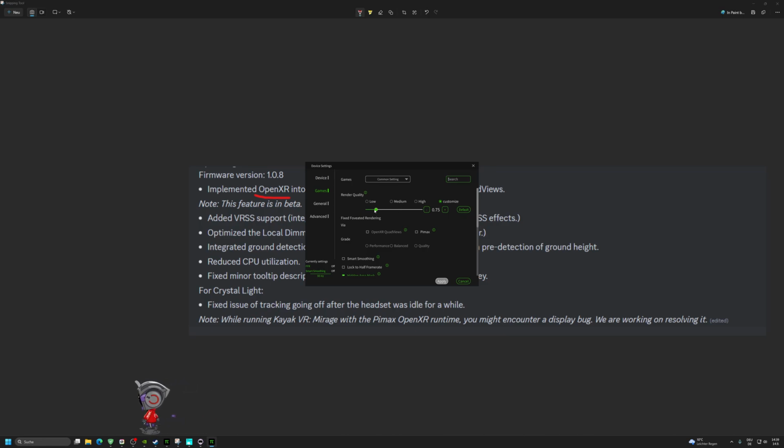Okay, here you can see we have the fixed foveated rendering settings, or if you're using the Pimax Crystal with eye tracking, you will have dynamic foveated rendering, which is a pretty cool feature. Sadly, there are only, what is it, four games right now which support quad view, but maybe in the near future there will be more. Fingers crossed.